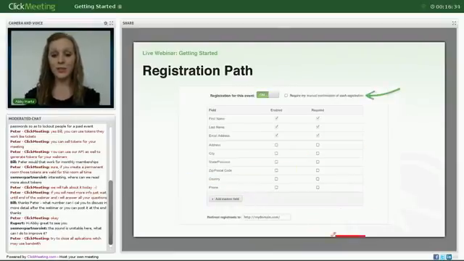Now another part of registration is you can check this box here that says Require My Manual Confirmation. So this just means that you would sign into your Click Meeting account and would monitor or view who all so far has registered for your event. And then you could say, let's approve each registration.